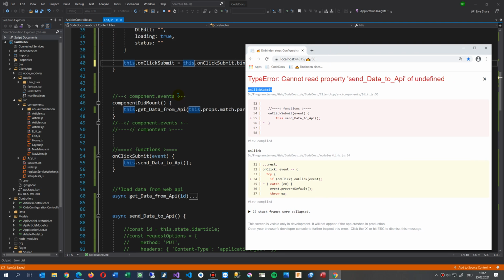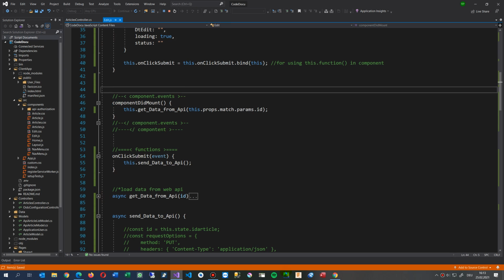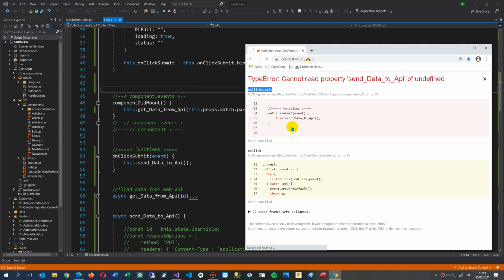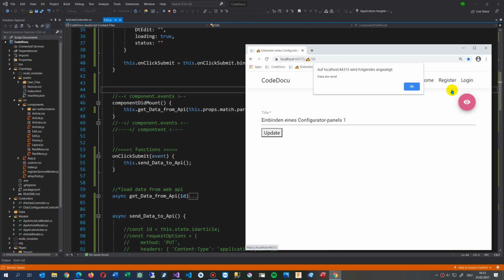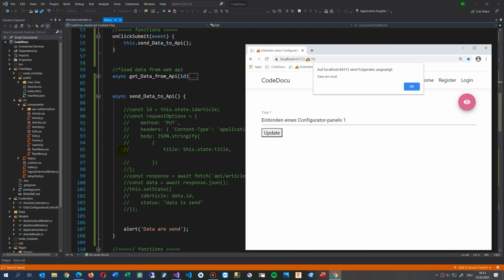undefined. So when I save this now, the site comes up again. And when I push the button now, then the function will be called and finally reach the argument.